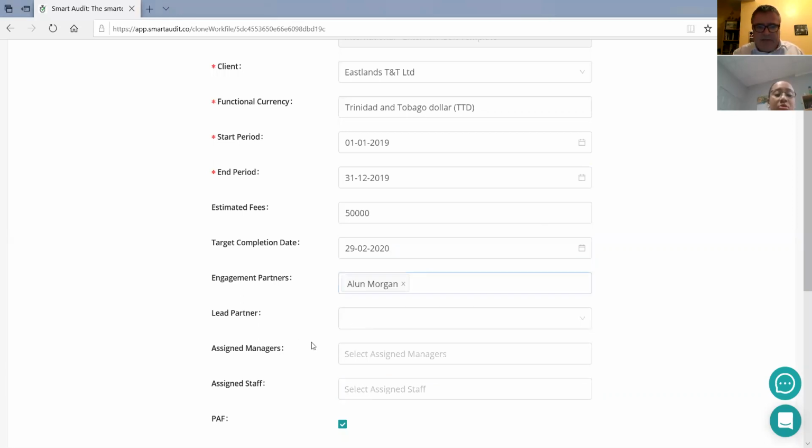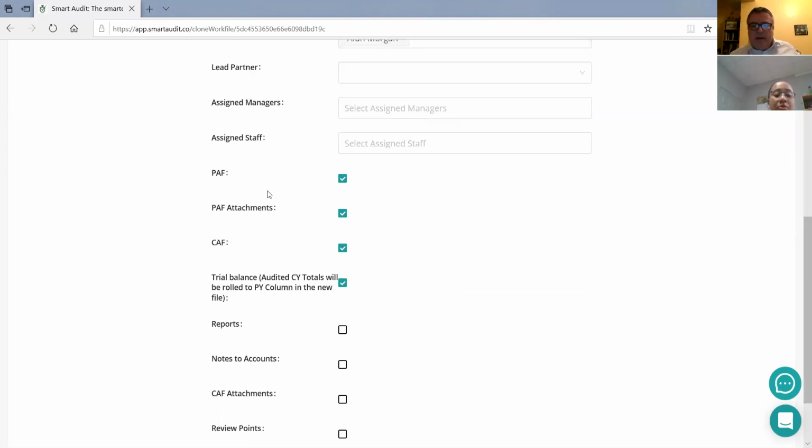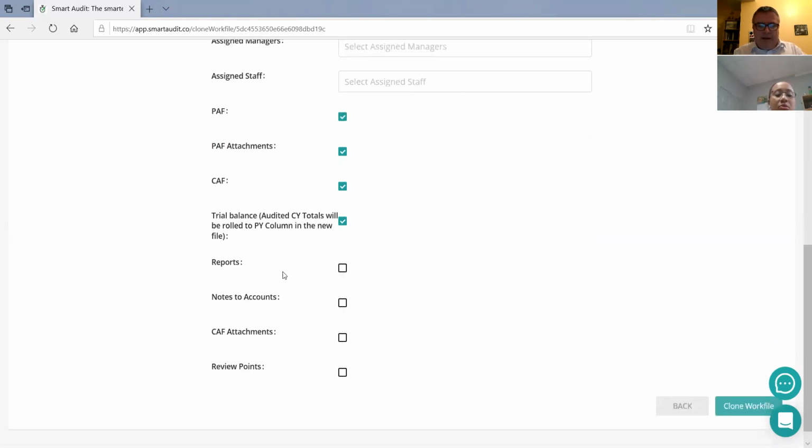Same as before. Now, you insert your staff, and then you get to choose which items you want to clone forward. You can clone forward the permanent file attachments, the current audit file, including the planning, and the trial balance, which means that the current year totals will roll forward into the prior year total. So you've only got to bring in the current year through the system that we looked at earlier on. Reports, notes to the accounts.